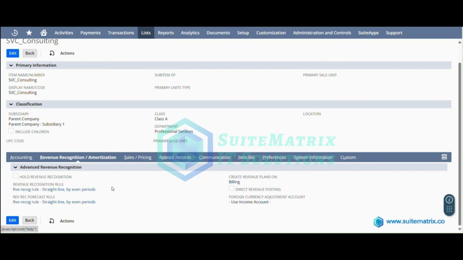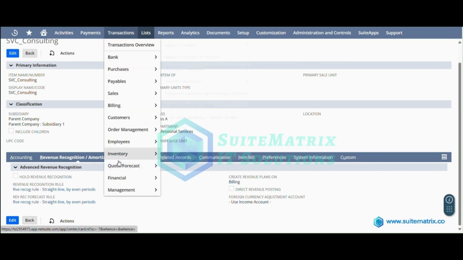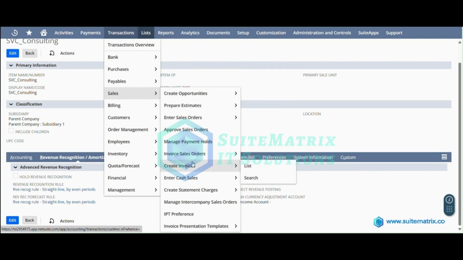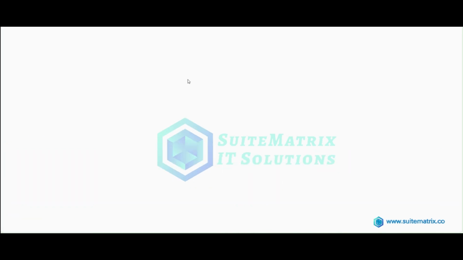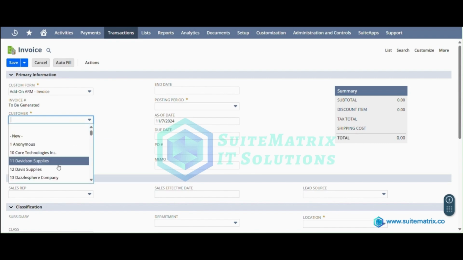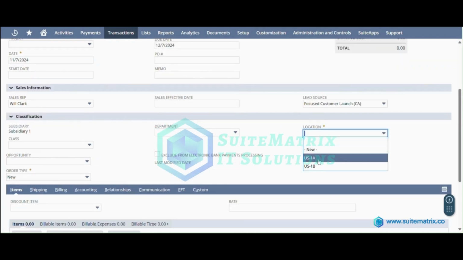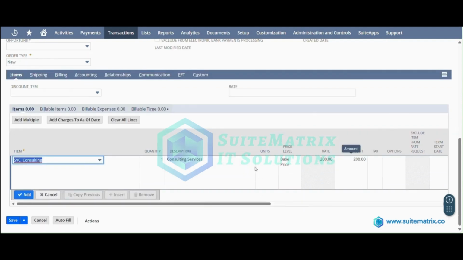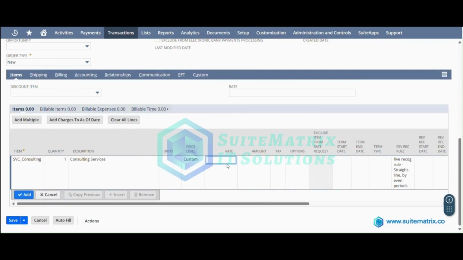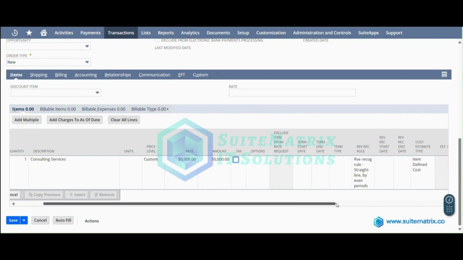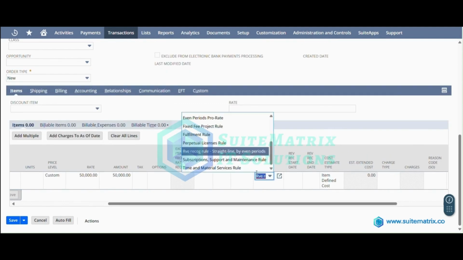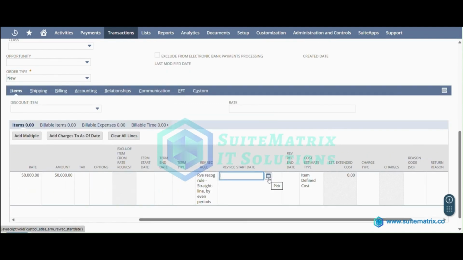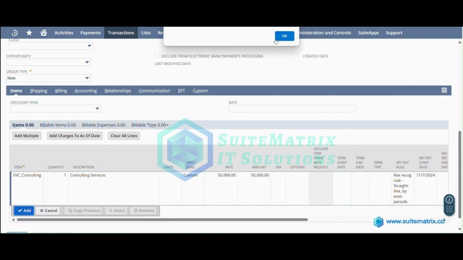Next, creating an invoice with revenue recognition rules. Navigate to Transactions, Sales, and create invoices. Select the customer and location. Add the item with the price level set to custom and enter the rate. The revenue recognition rule automatically updates. Verify the start date and term in months. Click Add and then Save.